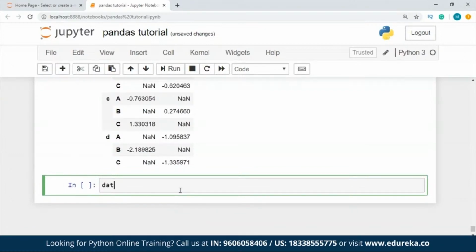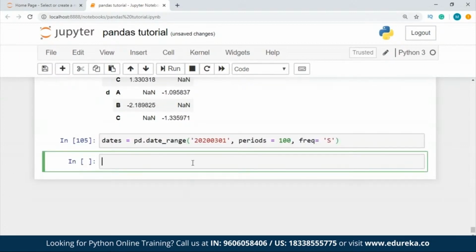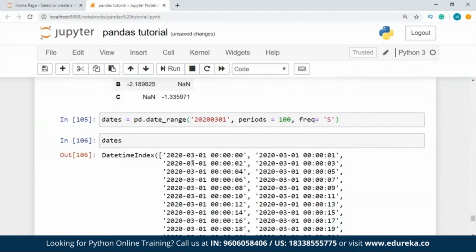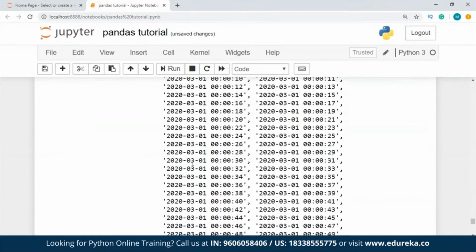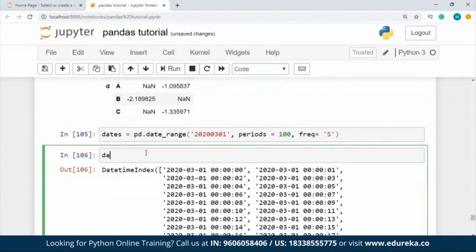And now what I'll do is I'll make one variable using the pd.date_range. Yes, and I'm going to provide the range as, let's say, 2020-03-01. We want the periods equal to 100, and let's say frequency equal to S. All right, let's print dates. Okay, so we have dates over here. I'll just remove this for now.